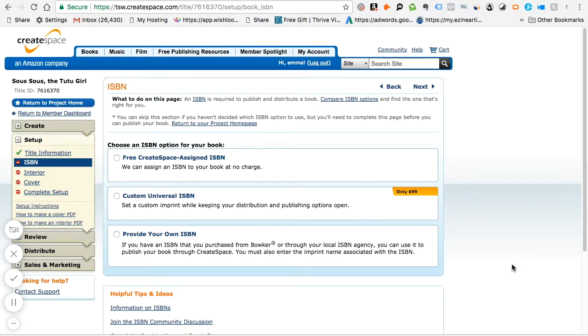I would suggest you use the free ISBN first. If your book is a raving success, you can always just change and add in your own ISBN. And then what you need to do is distribute through Ingram Sparks as opposed to Createspace, because Ingram Sparks will actually give you better distribution options than Createspace does.